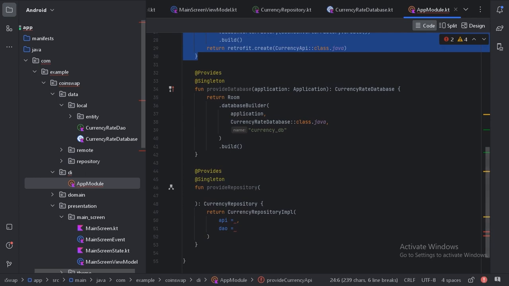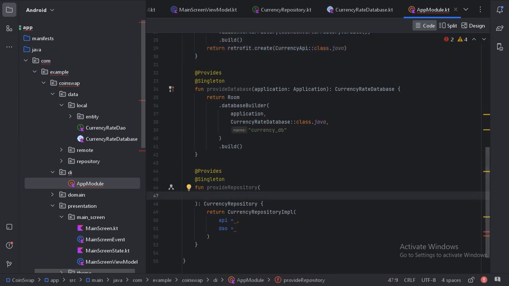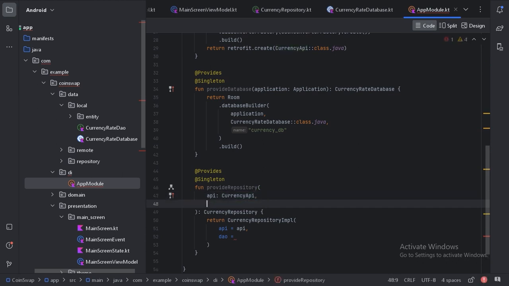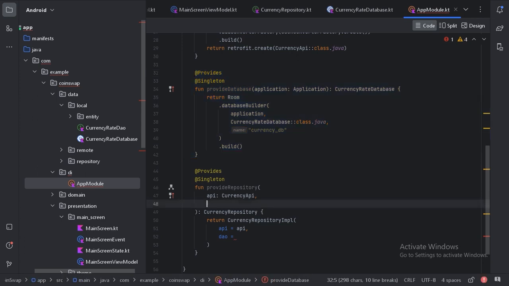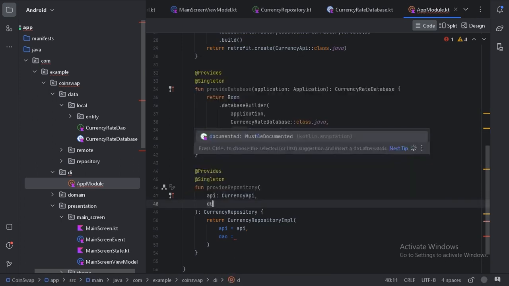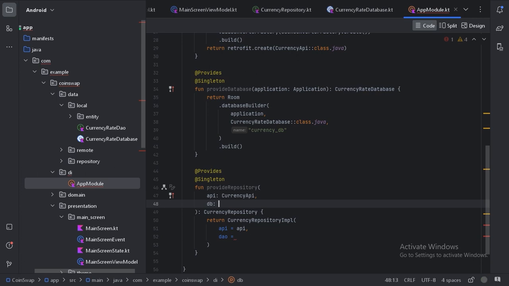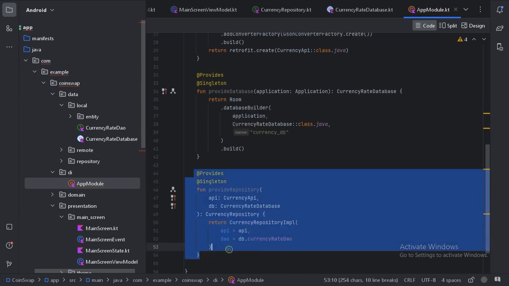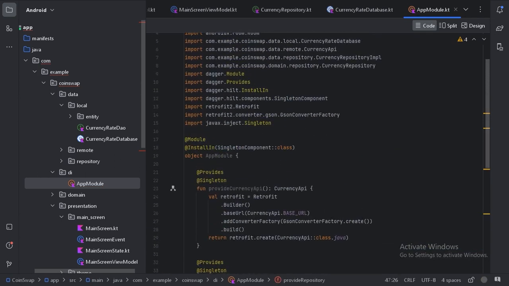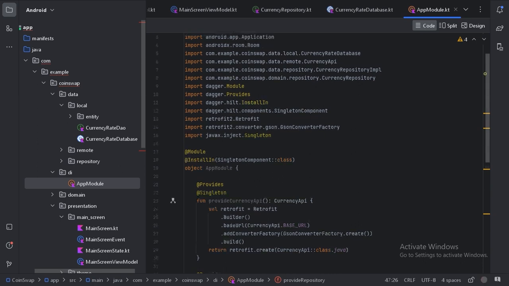So what we will do, we will get the object through the parameter like this, and I will provide this parameter like this. And also that DAO, we already have created the object of this database. First let's access the object of that database, and from that database I will provide that DAO like this. So this is all the code for this app module for creating these objects.